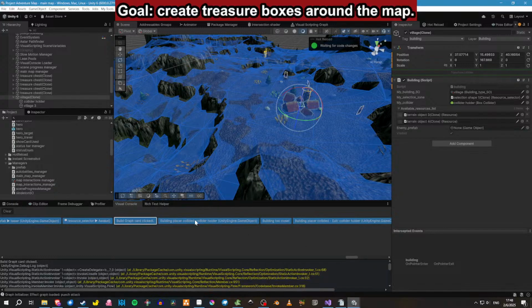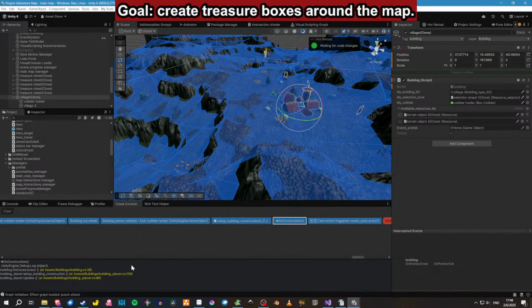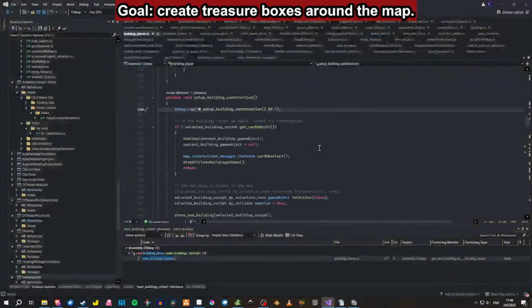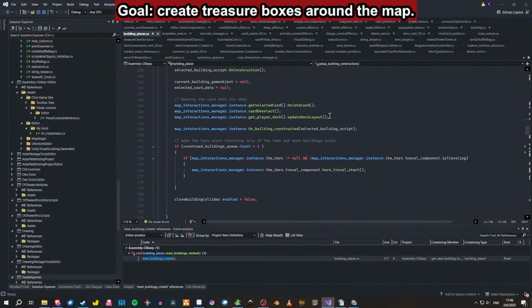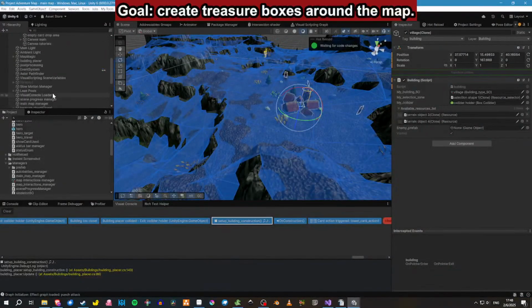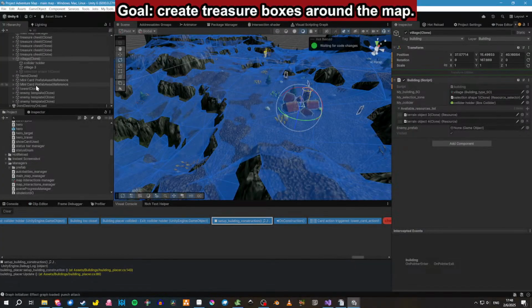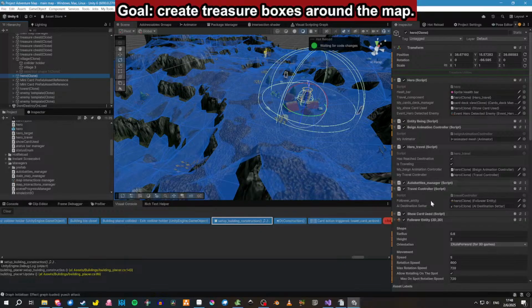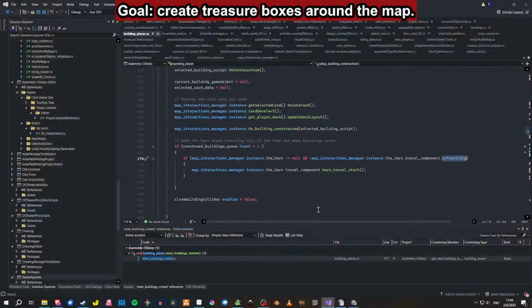There. Building prefab, resource selector, build car clicked. Building placer collided, collider holder, building too close, on construction. Setup building. On building construction, so there. And not traveling. Okay, so if he's not traveling, I should reset this because he must be traveling. Hero is traveling, yes, that's the problem.